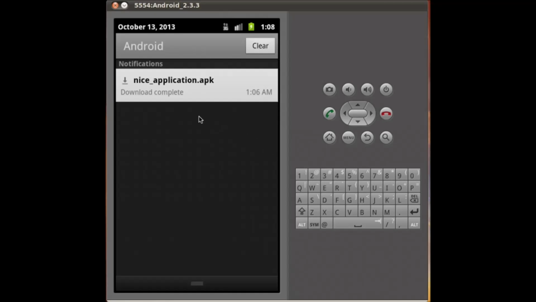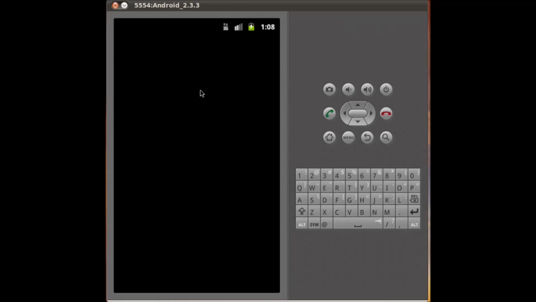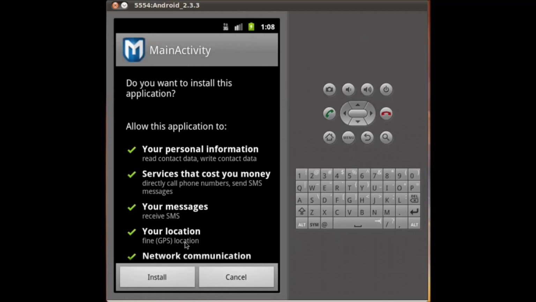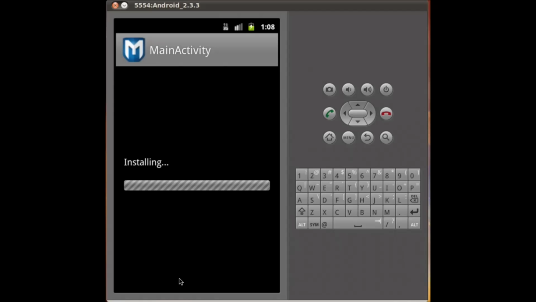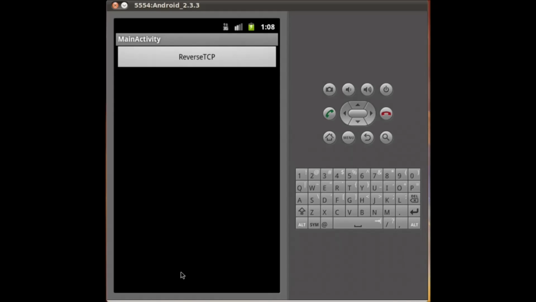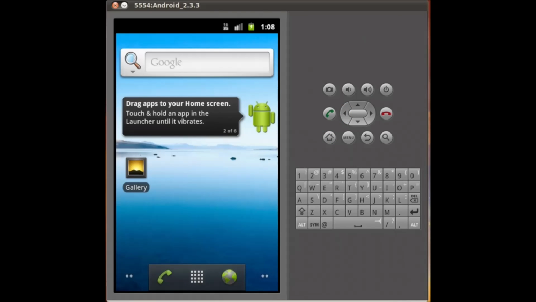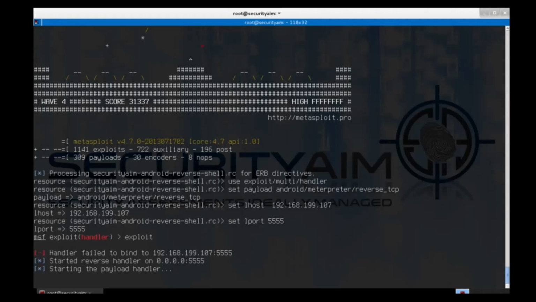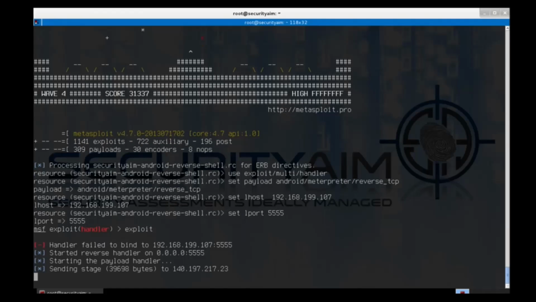Once the user has downloaded the application from our social engineering site, they install it on their phone. The application asks for a large number of permissions, and the user obviously accepts those permissions and now runs the malicious application. The victim is not suspecting anything. Now let's go back to the attacker's system, and here we get a connection back from the victim.